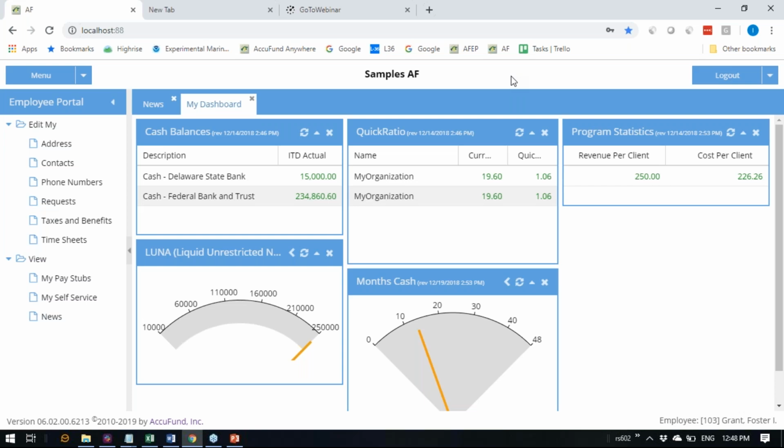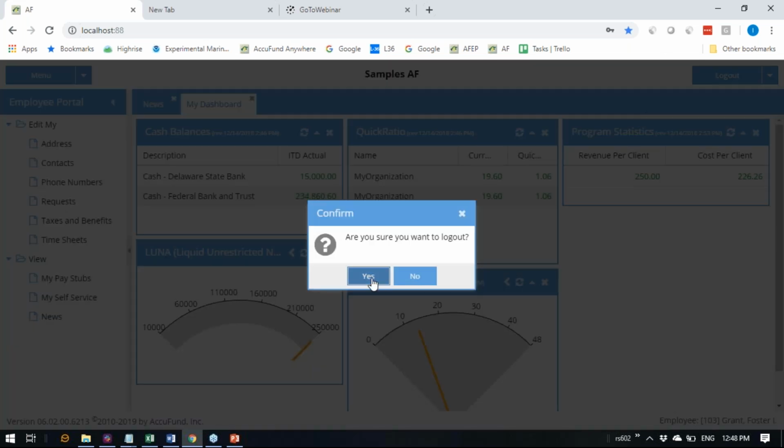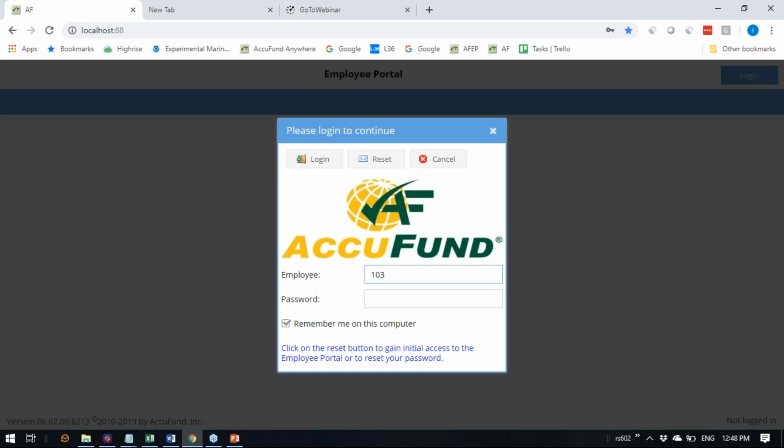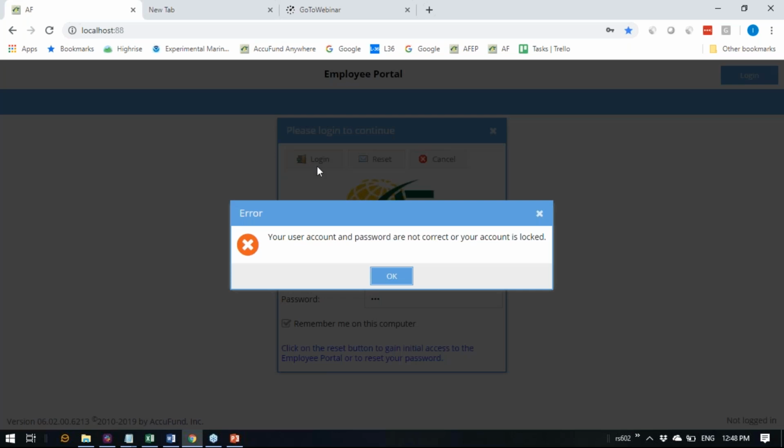So this web browser, actually I'm going to log out and log back in so you can see it a little better. This is the AccuFund employee portal. Even though it says employee portal, you could even have board members log in. But the idea is that it's in a web browser, and the employee can log in, and from this window they see the dashboards.